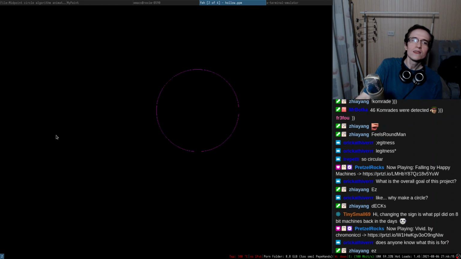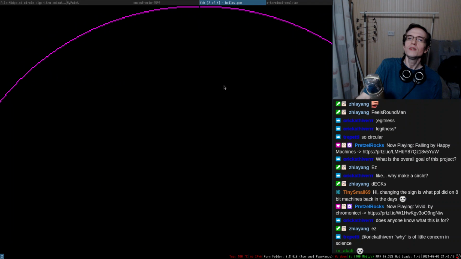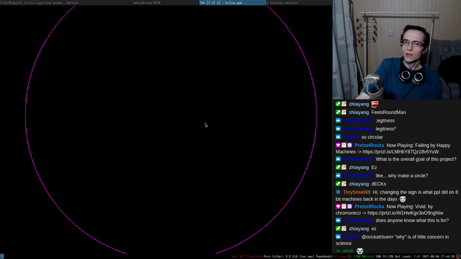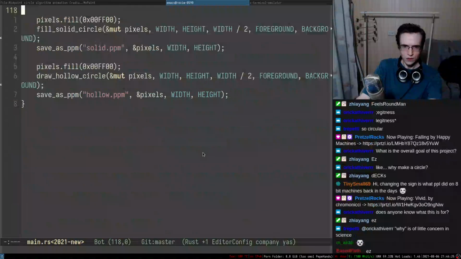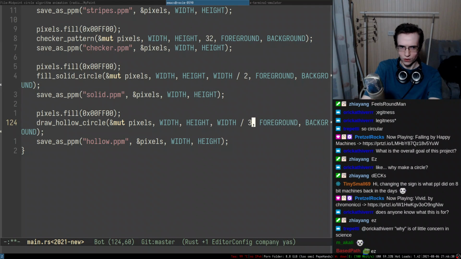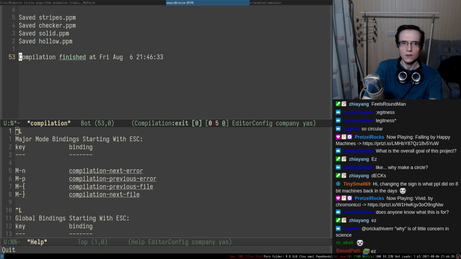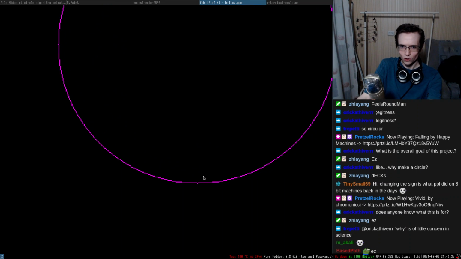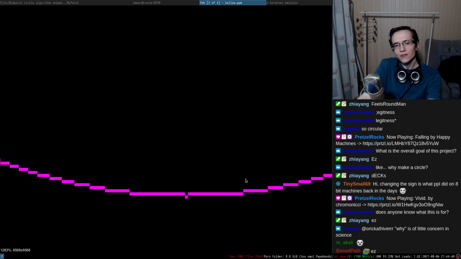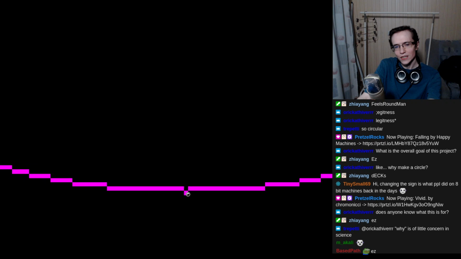Well, there's something missing in here. Oh, I think I know what is missing in here. So the circle is too big. It doesn't fully fit. So what if we make it a third of the width? Let's actually make it a third of the width.